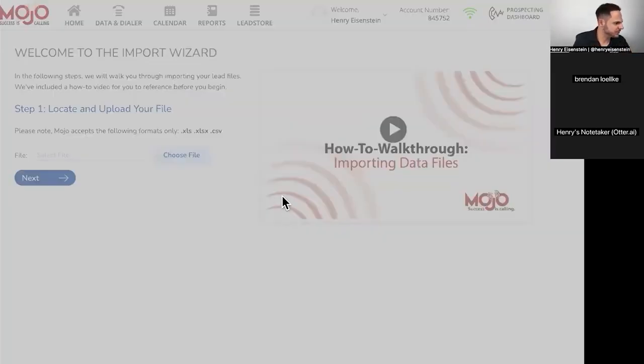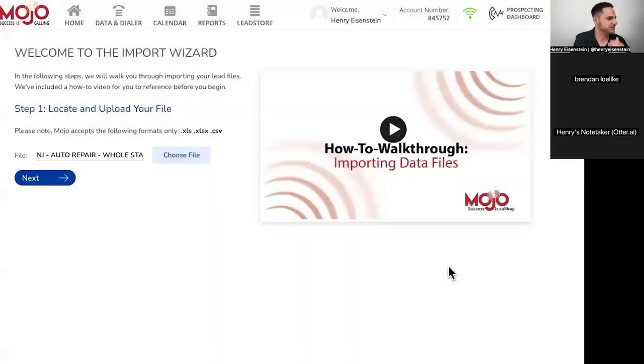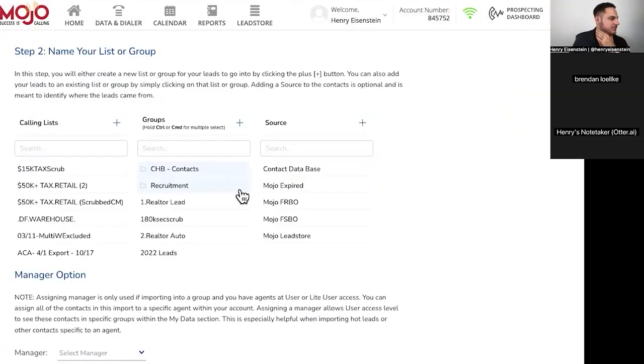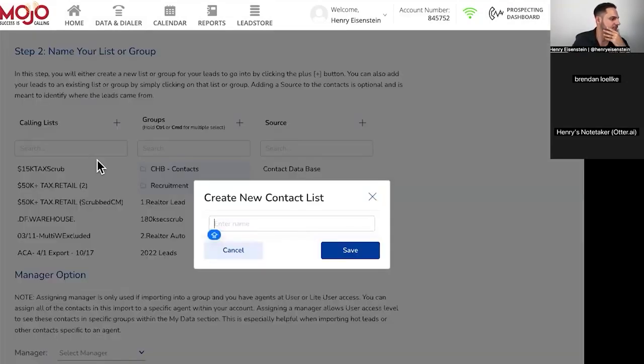Let's say that we're going to do anybody's, doesn't really matter. We have a big auto repair buyer, or 2 or 3 of them specifically that we've been prospecting for in New Jersey. So we'll choose a file just as a random example. We're going to use calling lists. So I like to just repeat exactly what I just said.